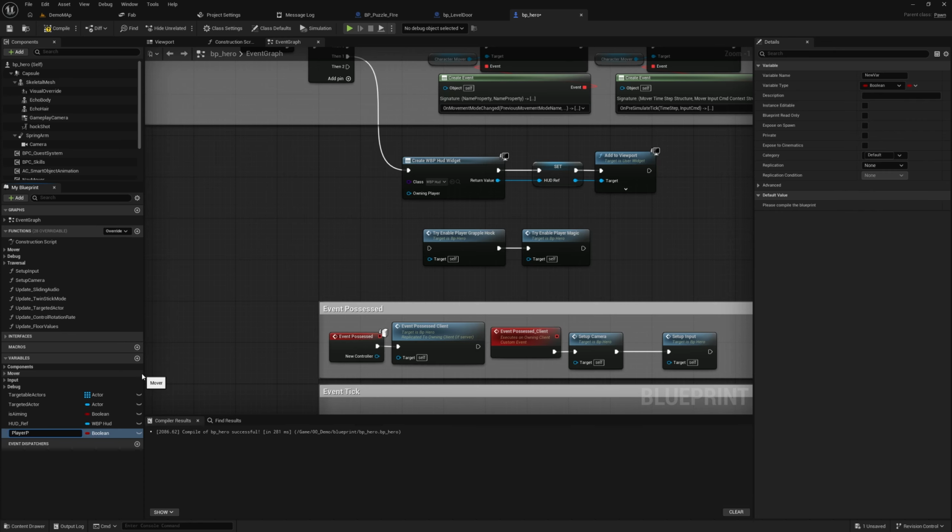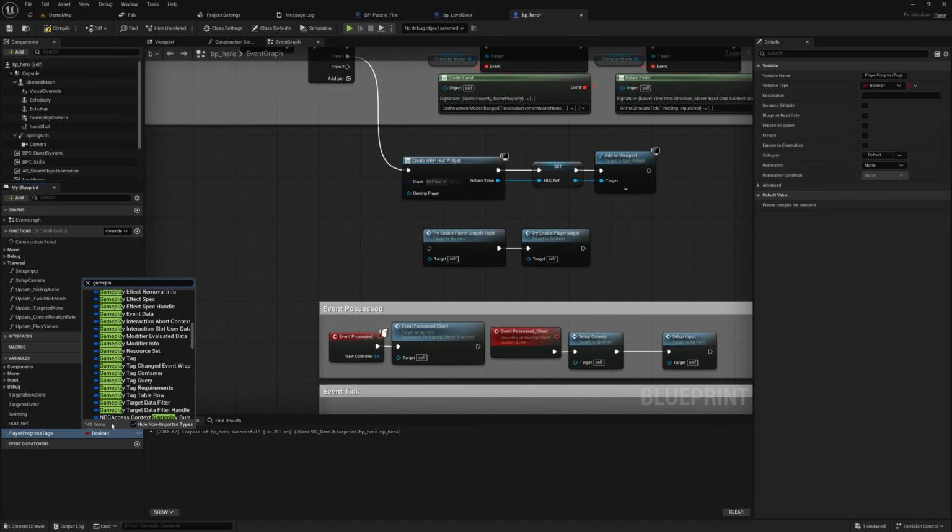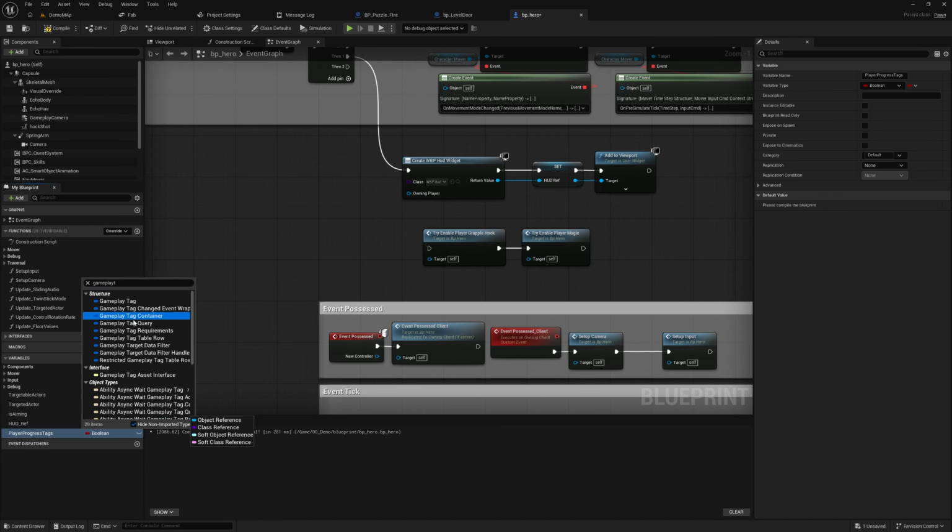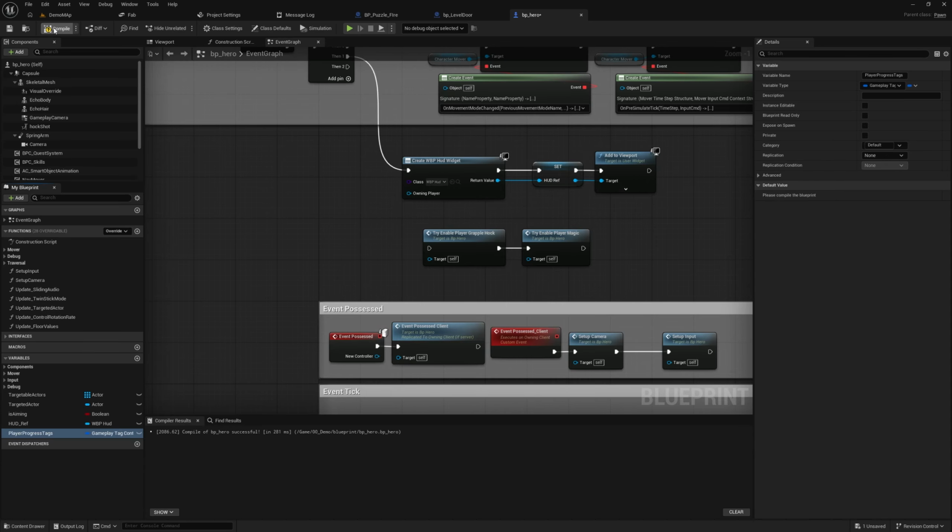Player progress tags. Then this is going to be of type gameplay tag, but we want container, because this is going to be a container of tags that we want to be able to check. Now, we're going to compile because we want to actually go create a bunch of the tags themselves first.